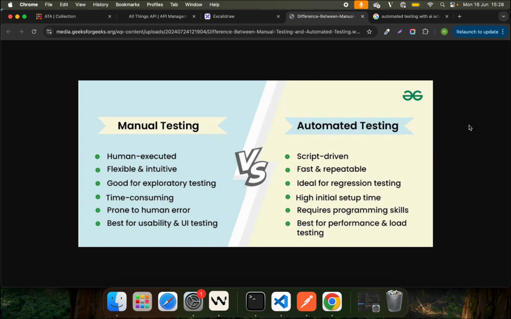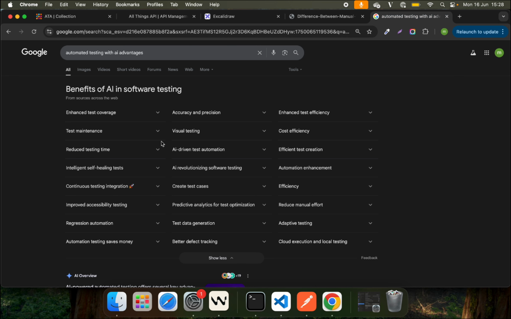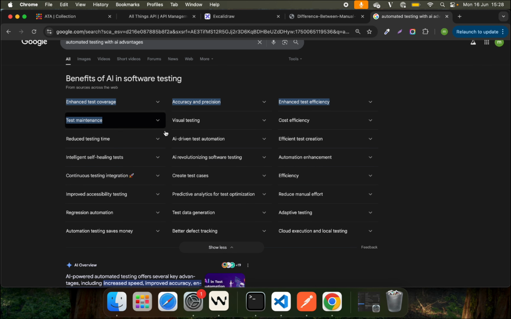But All Things API offers automated testing with the help of AI. If you want to know more about where the industry is going and what features automated testing offers, then see this list. There are tons of things. This is just a trailer, right? Based on your product type, your tech stack, and your industry, the number of benefits will vary.